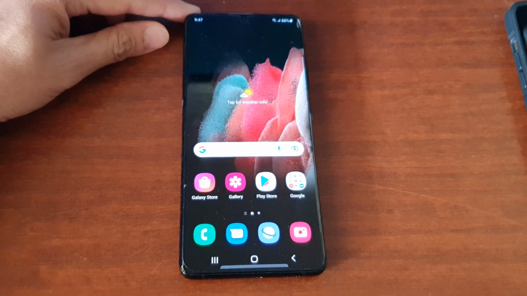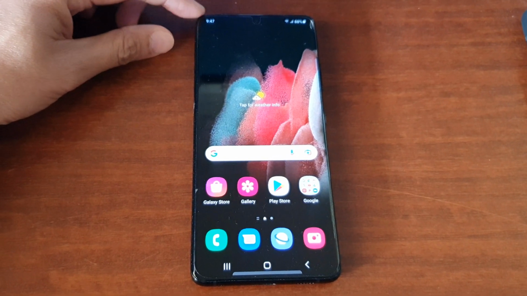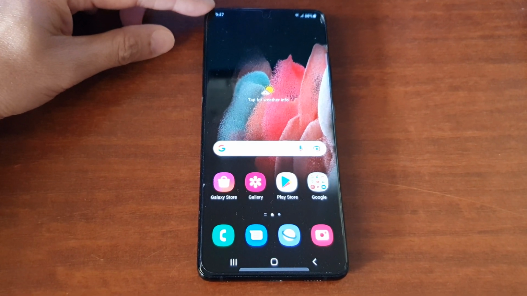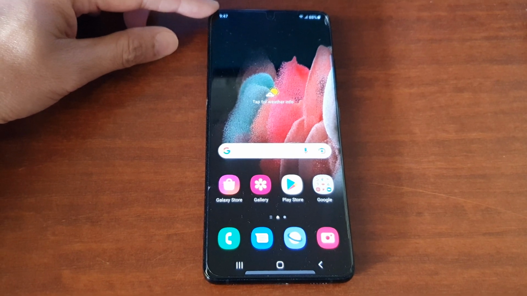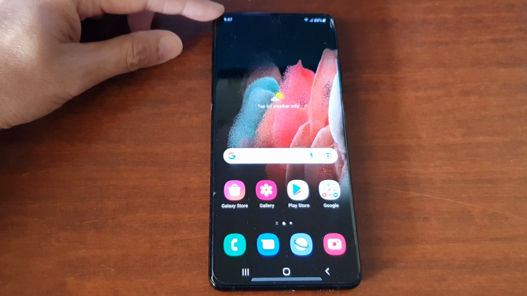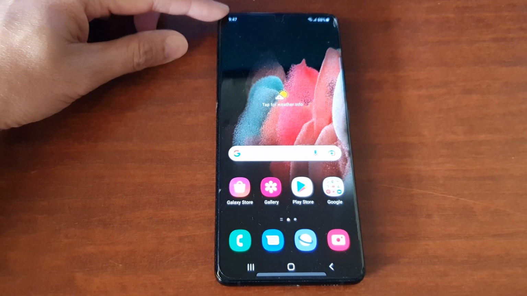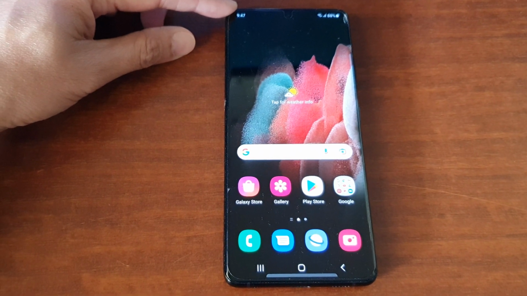Hey guys, in this video, we're going to take a look at how you can boot your device into download mode with the latest Android version for your Samsung Galaxy S21, S21 Plus, or the S21 Ultra.